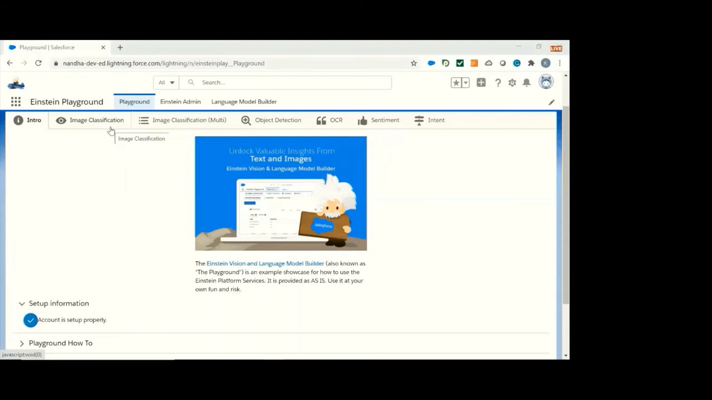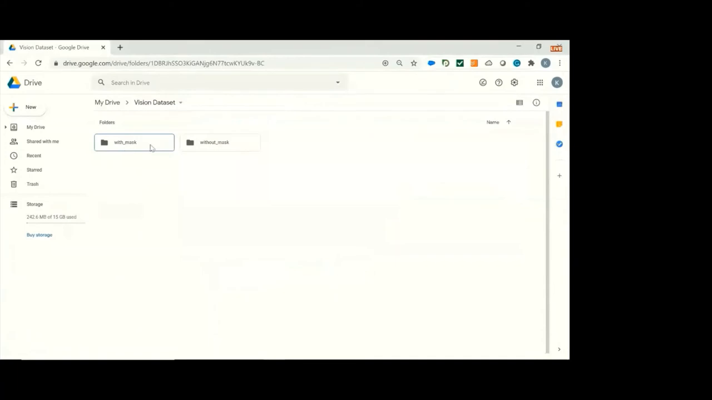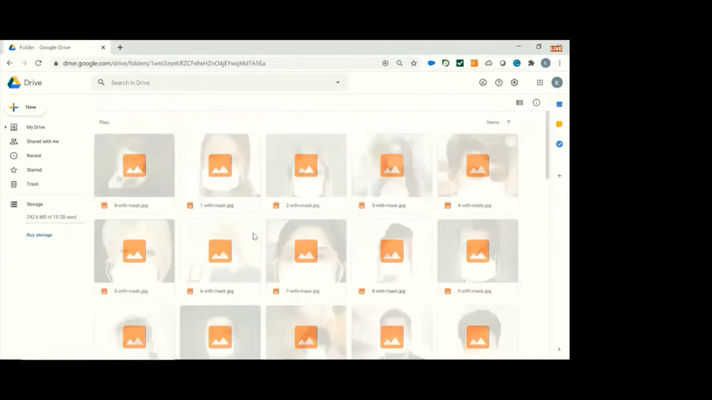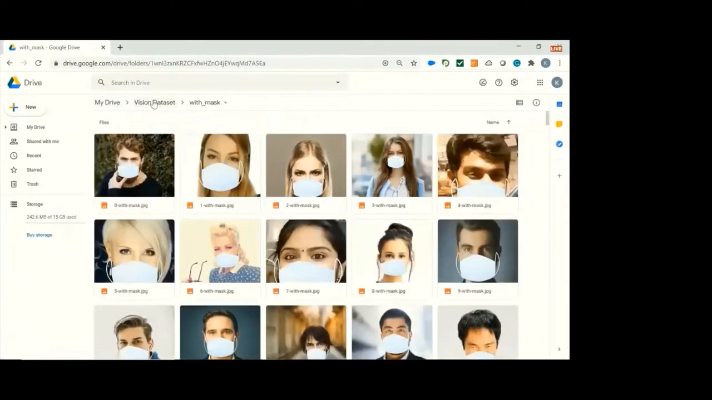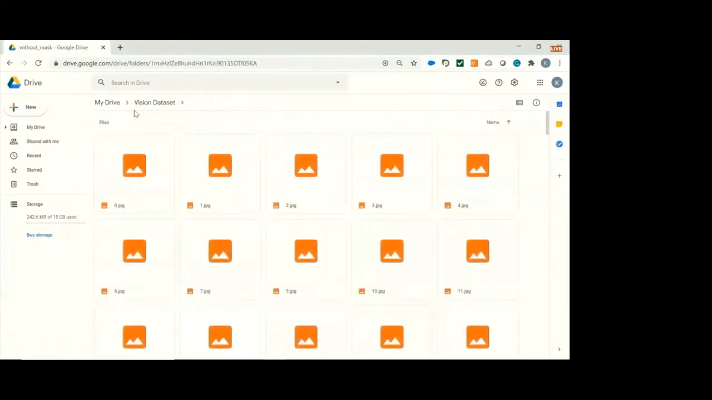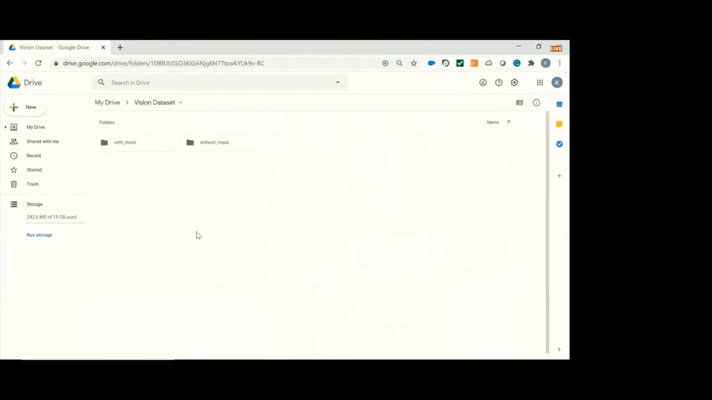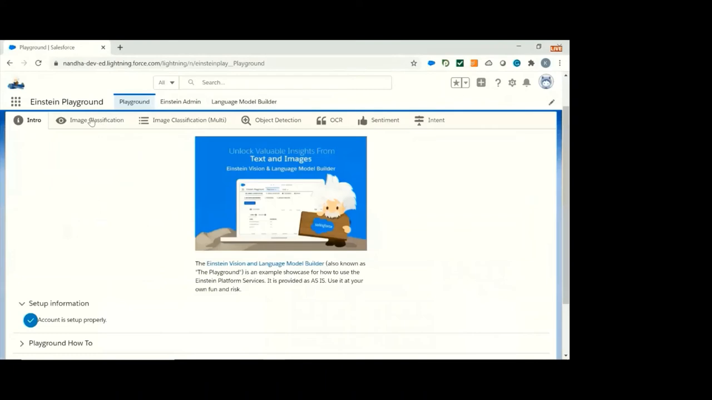What I did here was I collected images. These are all images of various people who wear a mask and without a mask. Then I organized them into folders and I collected about 650 images of each category. Then I compressed this file and uploaded everything to Google Drive. Once we are done with this, we can upload this data set to the Einstein Playground.